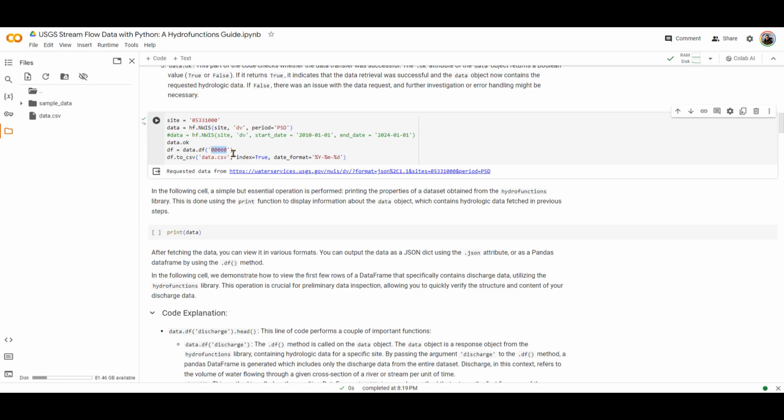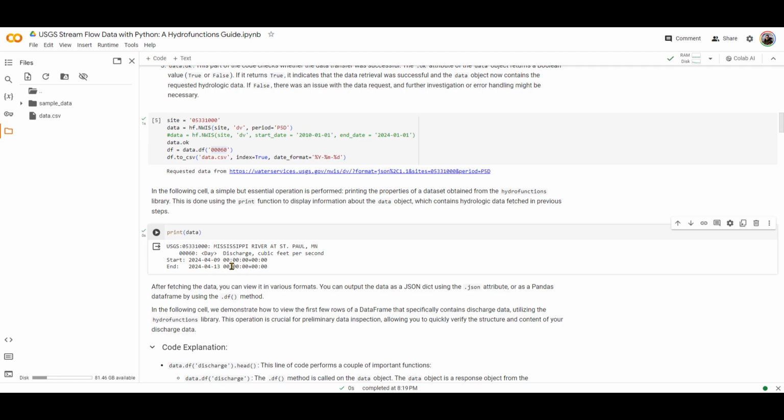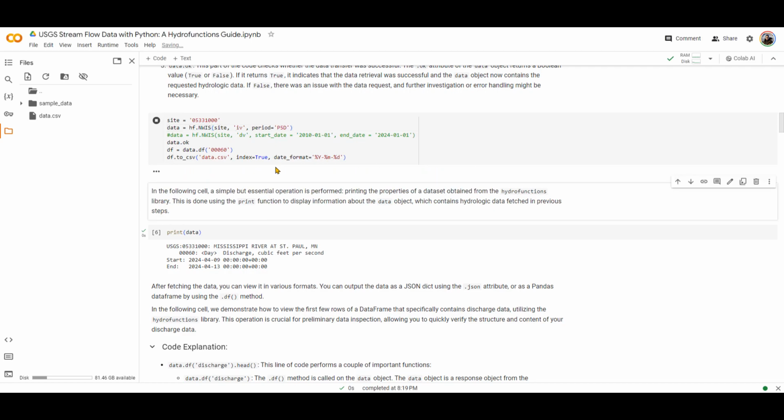as I told you, 00060 represents streamflow. Now, if I run print data, it tells you that this code represents discharge, cubic feet per second, and it gives you the start date and end date. So this is a good description of this station that I told you, St. Paul, Mississippi. Now let's do this for instantaneous value, IV.